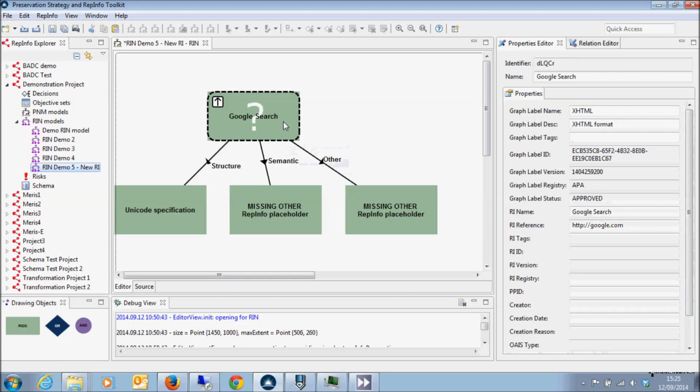So now I should be able to see that our top level RIDO now has some graph label details in it from the graph label that we've just added. Note the question mark in our RIDO here. This means that we've put details into it that aren't yet in a registry. It may be that we've changed it or that it's a new object. But now we have enough information here because we've given it a graph label, we've given it a name and a reference. We have enough information here to put it into a registry.